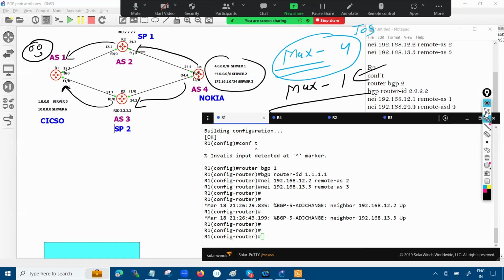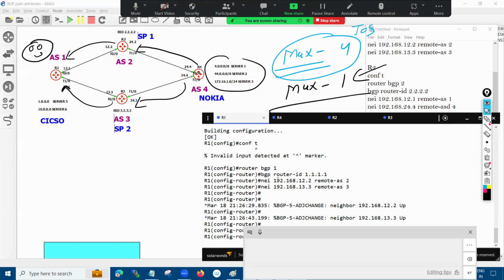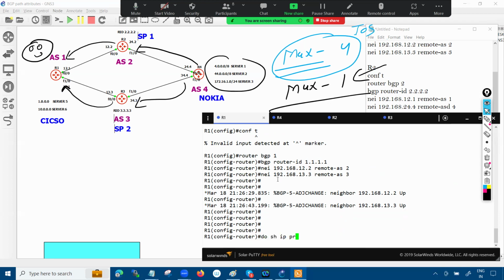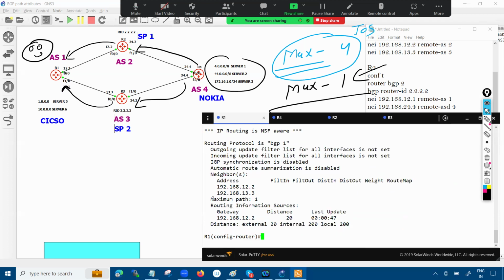Right? So if you see right now on router 1, the maximum path, do show ip protocol, right? It's only 1. And that's the reason BGP by default does not perform any kind of load balancing. That's a default behavior. It doesn't mean that we cannot do that. We can.